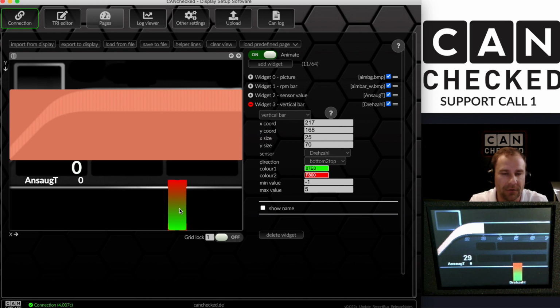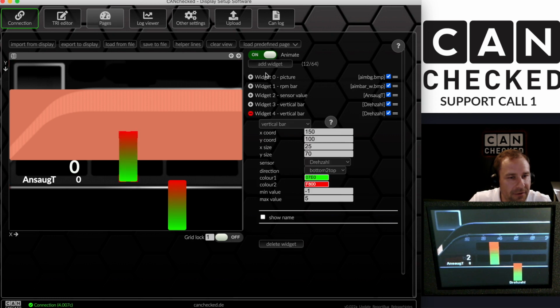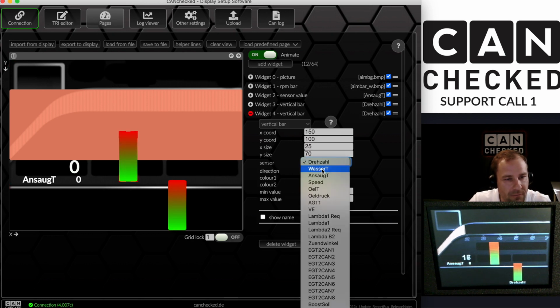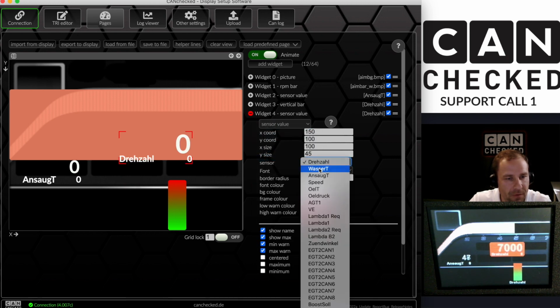Okay, you can set this for oil temperature, you can set this for EGT. So everything which is shown on the display, you can have a nice little warning on the display. Let me show you. You can copy paste the widget. So click the widget. No, doesn't work. So we add another sensor value. So maybe we now add water temperature. Sensor value, water temperature.